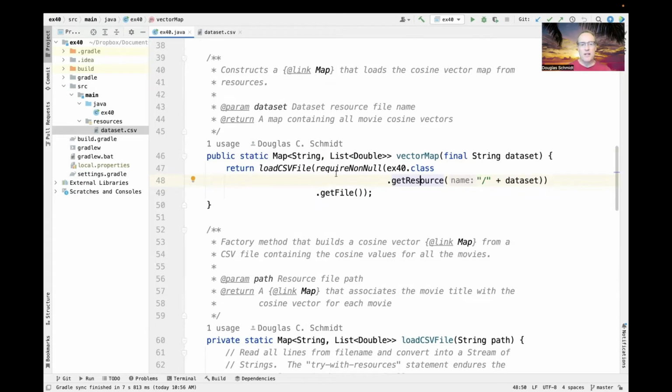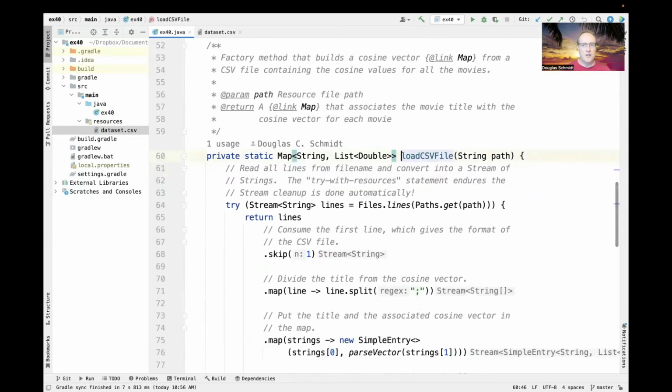And so we go ahead and open that up from the resources folder, and then we get the file for that. And that's going to call a method called load CSV file. So let's go take a look at load CSV file. And I think the data set should be loaded now.